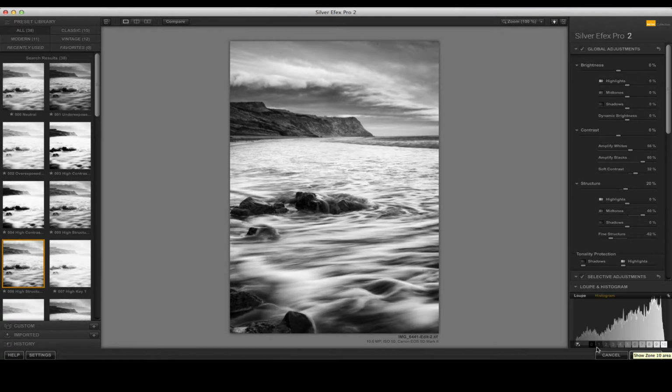And you can click on any of these, or you can hover over these zones initially, and it will show you within the scene where these tones are represented. So again, it can be a good way to make sure you've got a good tonal spread as well as looking at your histogram.